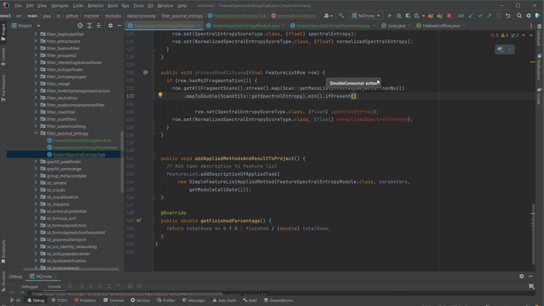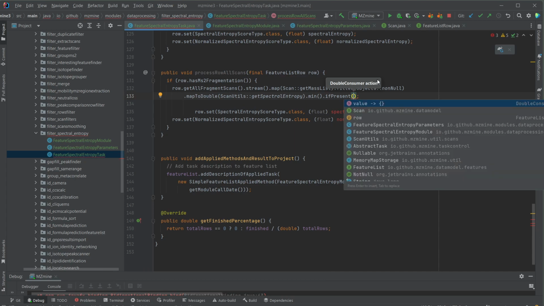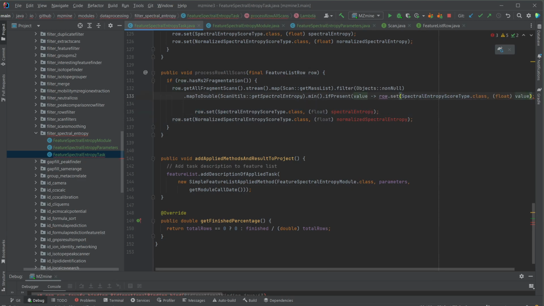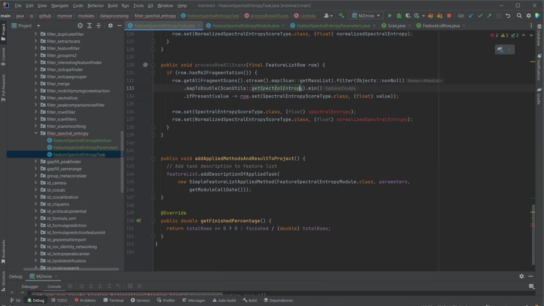There's a nice way to just say, if present, apply this function. So instead of getting the value now and then checking the value, we can just say, if we have a value, we can pass in some method. So value, lambda, and then row.set, and then value. So exactly like before, we have an optional value. Either it's there or we don't have a value. If it's present, we use this value and we pass it into the row.set spectral entropy score type to float of the value, because it's double, we need to remap it.